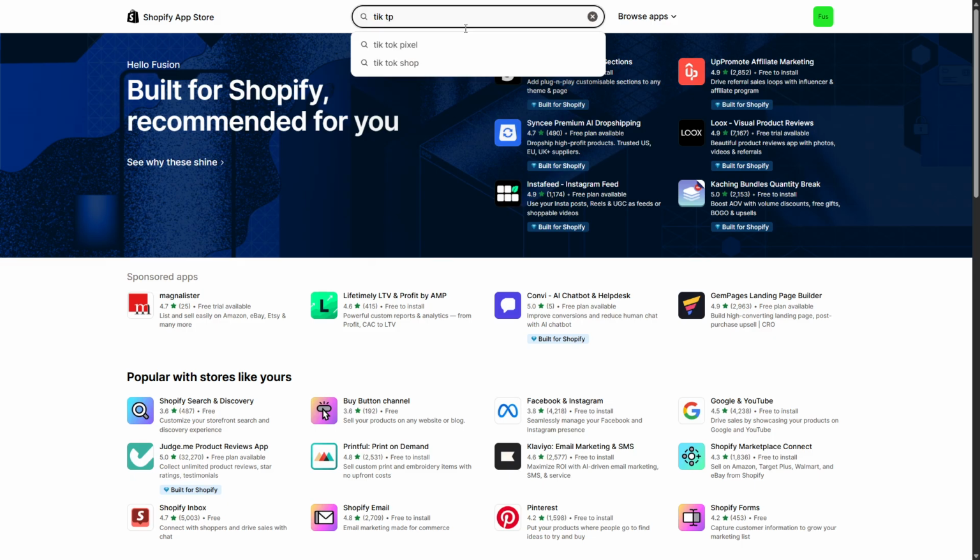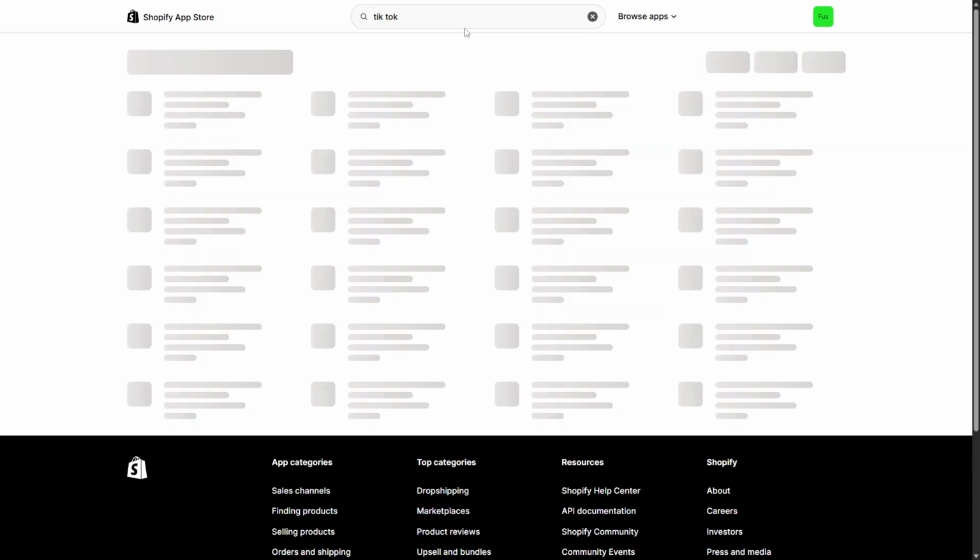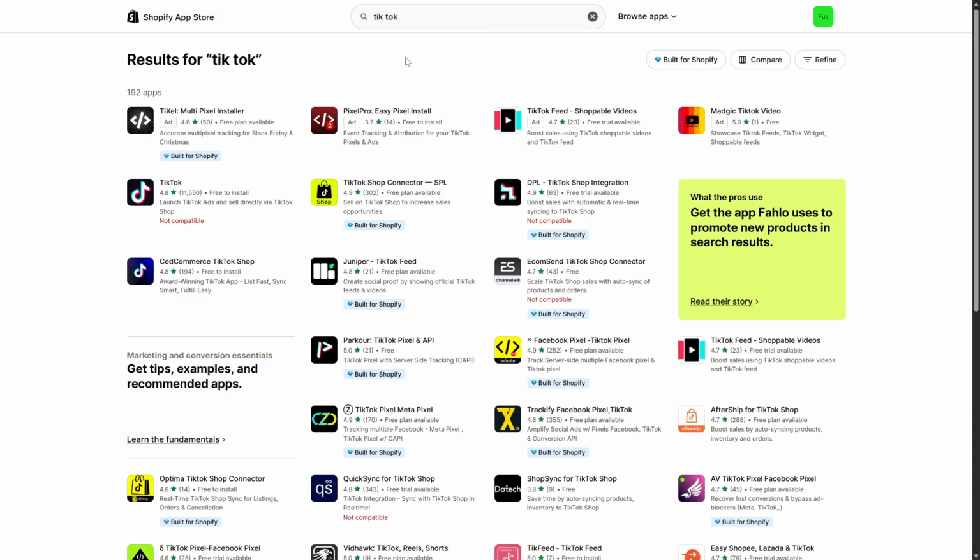Having installed the appropriate application, the next crucial step is to connect your TikTok for Business account. Once the installation concludes, you will be automatically redirected to the TikTok Shop Setup page. Here, you need to click on the button that reads Connect TikTok Account.